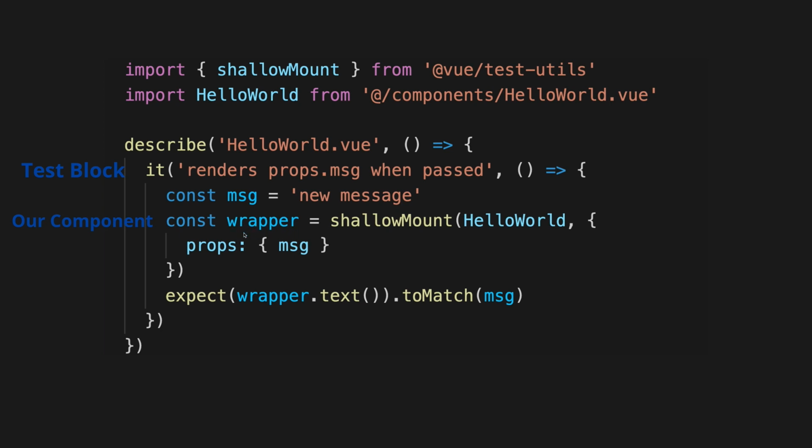You can just think of a wrapper as an object that contains multiple different methods and properties that are related to that specific component. We'll actually look at one a little bit later. But really, we're just mounting it and returning a wrapper, which is an object that contains a lot of properties and methods with a lot of information about the component that we mounted.